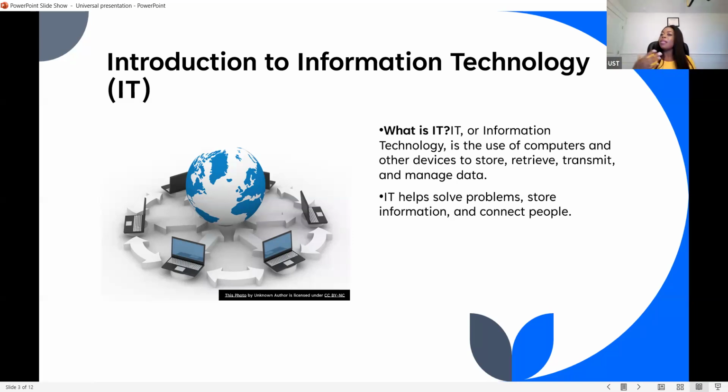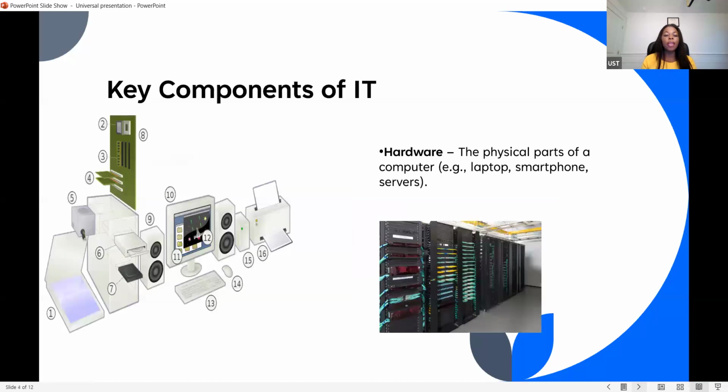At the end of the day, you have different devices and different mechanisms for sending such data, storing it, and retrieving it if something goes wrong with your device. It also helps solve problems, store information and connect with people. Nowadays, do you have people overseas? How do you communicate with them? Thanks to IT. So IT is a powerful piece and so important.